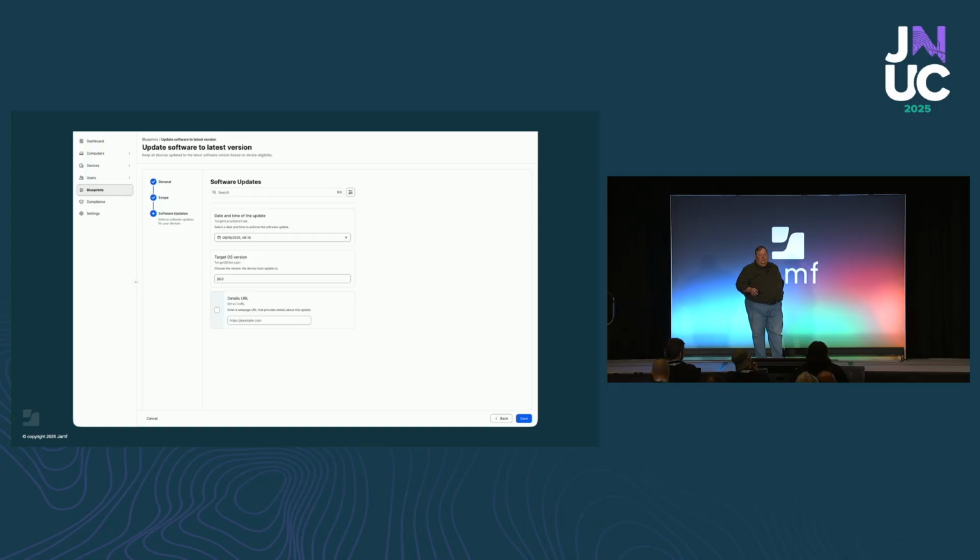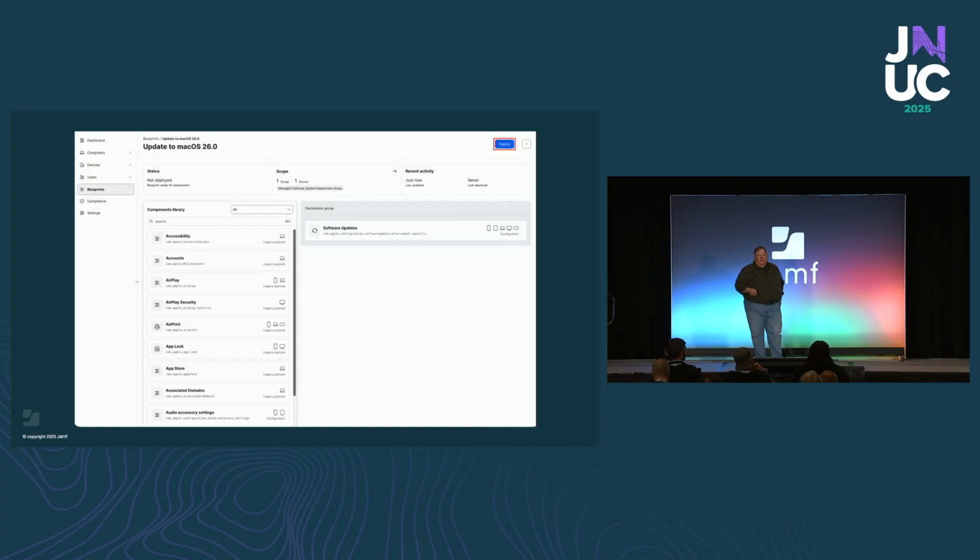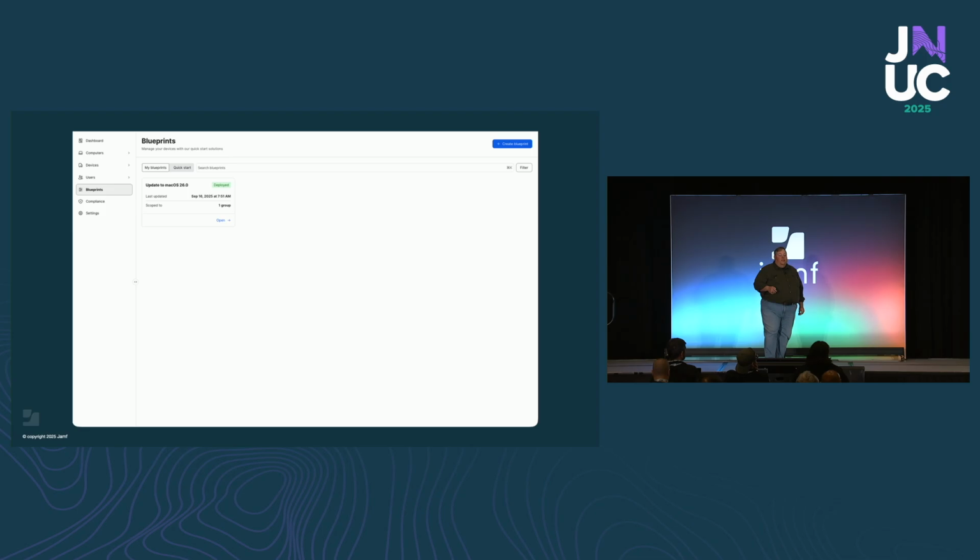So I'm choosing to set a deadline of September 16th at 8:15 a.m. to update Macs to macOS Tahoe 26.0. You can also choose to provide a website link with information about the update, but I'm skipping that in this example. So once everything has been configured, you would click the deploy button to send those changes to the Macs you want to manage. And once deployed, the blueprint screen in Jamf Pro should now show the newly created update to macOS 26 blueprint as being deployed.